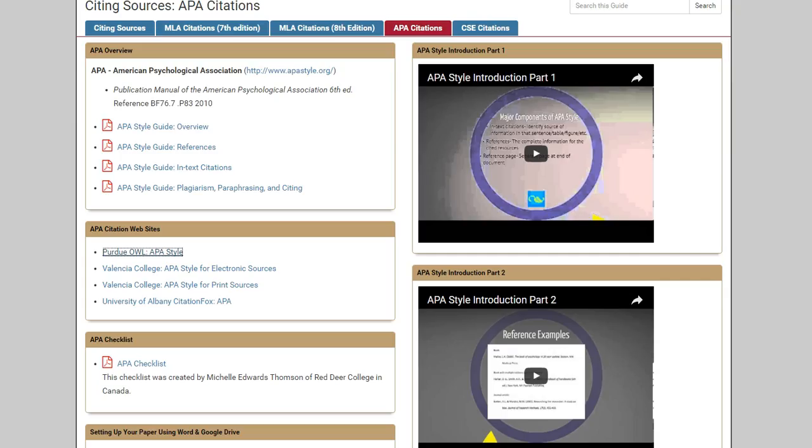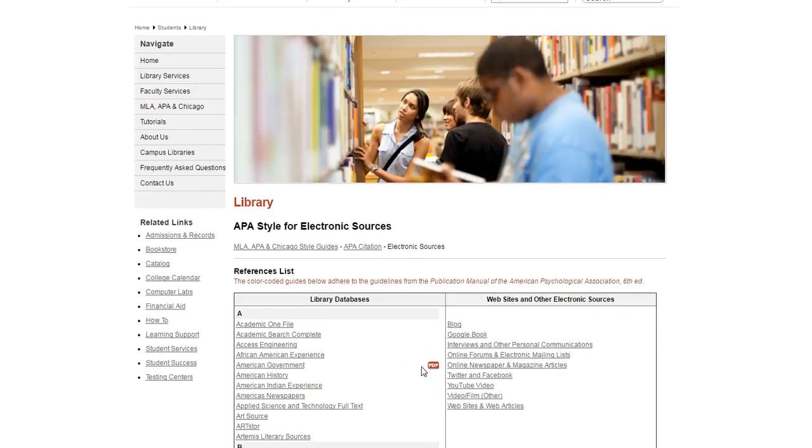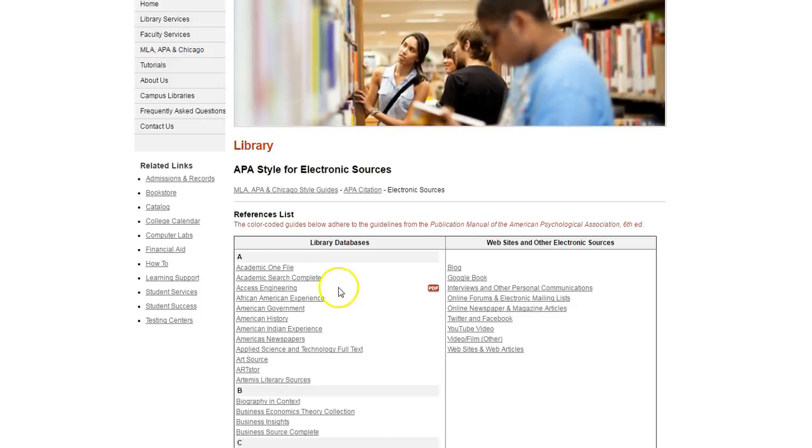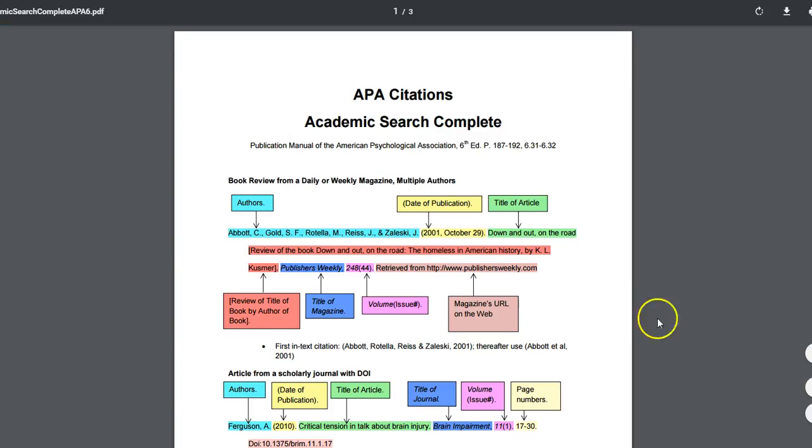The second source that I would like to show you is Valencia College APA Style for Electronic Sources. This provides you with a lot of examples from library databases, as well as websites and other electronic sources. I really like Valencia because of the example reference page citations that it provides to you. I'm going to click on one as an example, and you'll see that they do an excellent job with showing you exactly what you will need for your reference page citation. It provides color coding and tells you need author. It shows you the exact format that you need. Then we move on to date of publication, and you'll notice that the date of publication is in parentheses. So you're going to want to pay attention not only to the pieces of the citation, but to the little details as well.